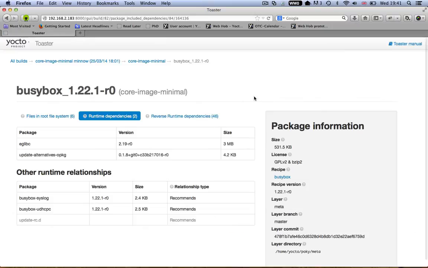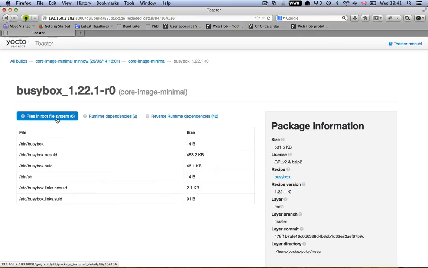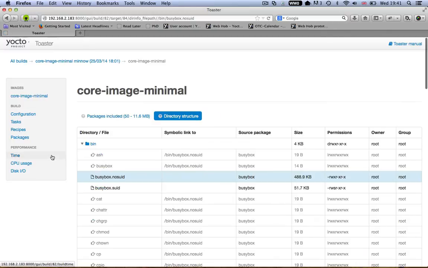For example, these are the runtime dependencies for BusyBox. And I can also see which files were produced by BusyBox and installed in the root file system. What's more, I can select one of these files, and Toaster will show me where the file is located in the directory structure of the image.